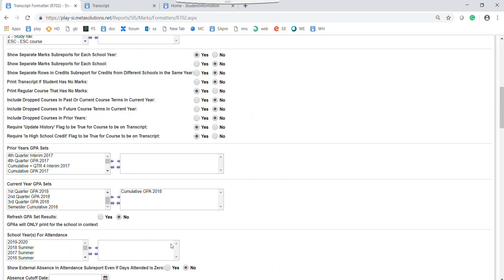Whenever I run the transcript, I always mark refresh the GPA as no, because when you say yes, it makes the transcript run very, very long, because it's not just recalculating the GPA for the student you're running the transcript for, it's running the whole entire school's GPA. Every kid gets recalculated. So I always say no.